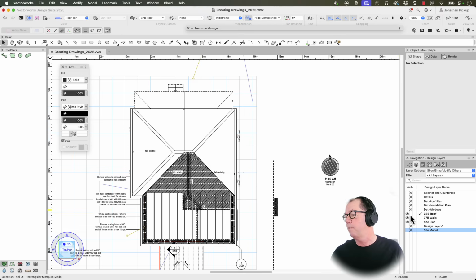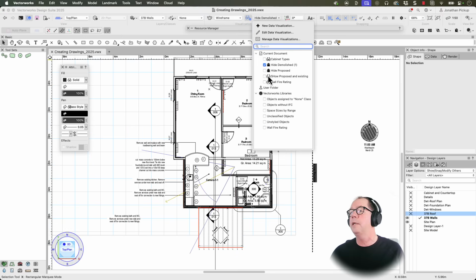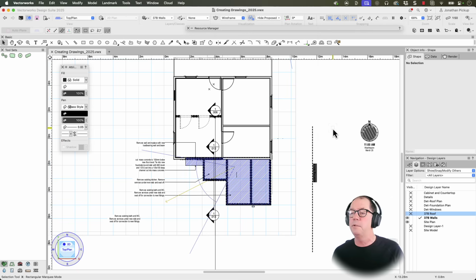So let's go to the floor plan. We'll turn off the roof. So there's everything, absolutely everything. But what I can do is I can hide the proposed, turn on the demolished, and you can see there's my demolished plan. And it allows me to have lots of classes to control the graphic style of all my little bits without having to worry about how many classes I need to turn off. I just think this is such a brilliant trick.